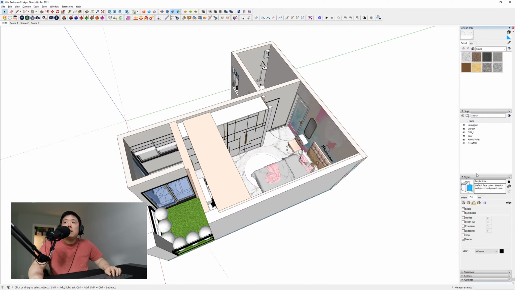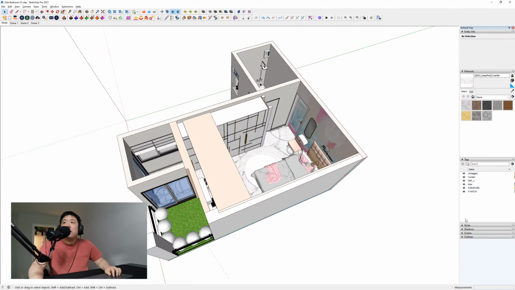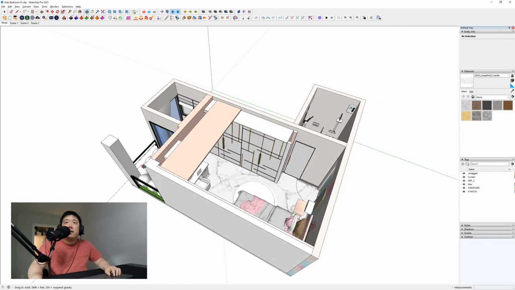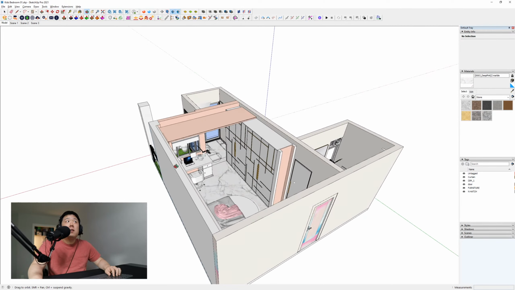So that is the style that I would touch up on. And again, I will save it. And then here are some layers or tags that are dedicated to this specific model.